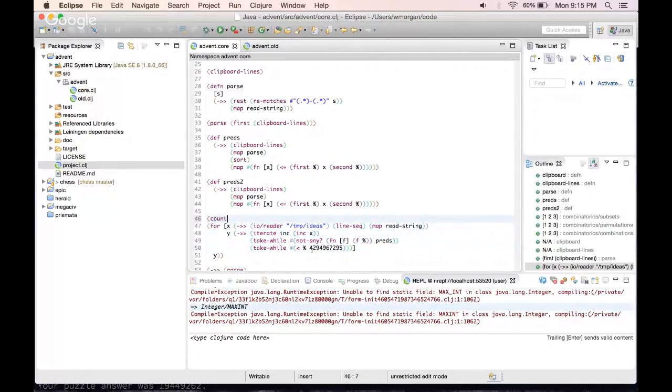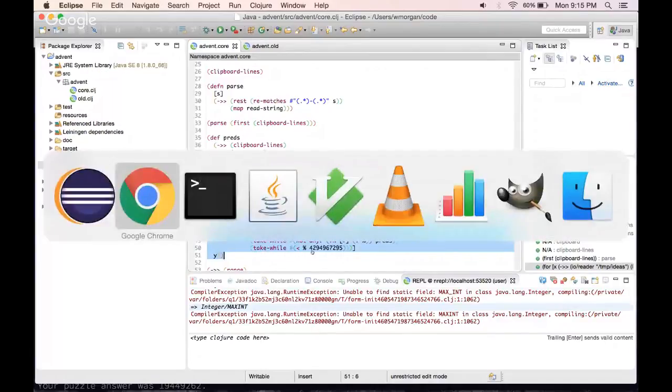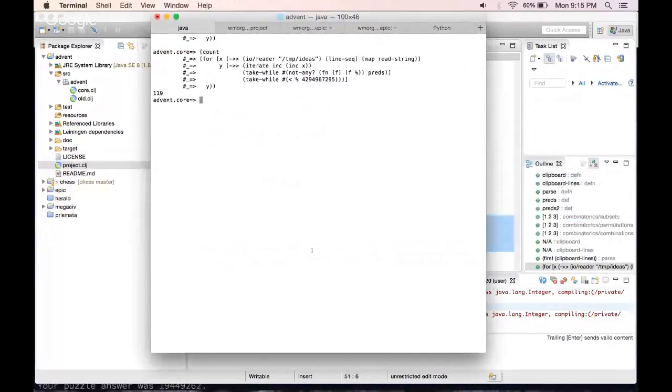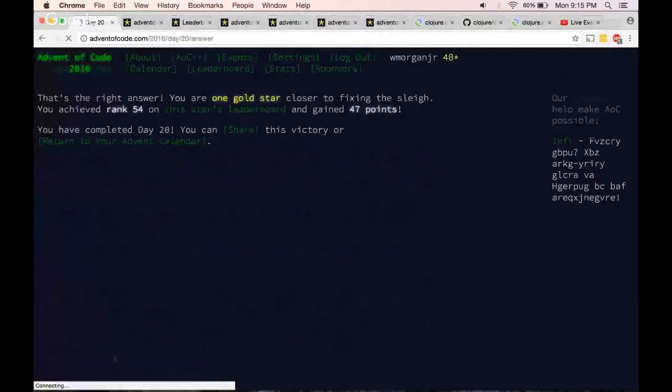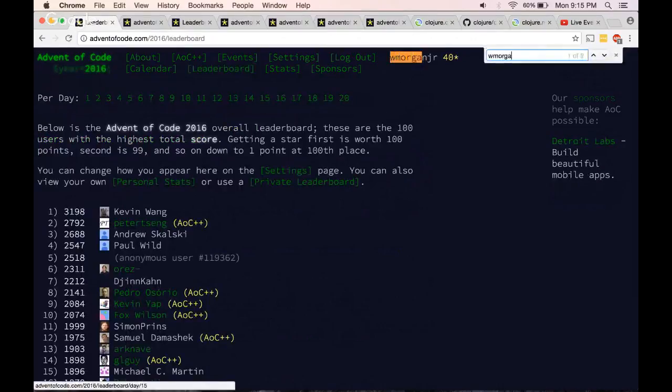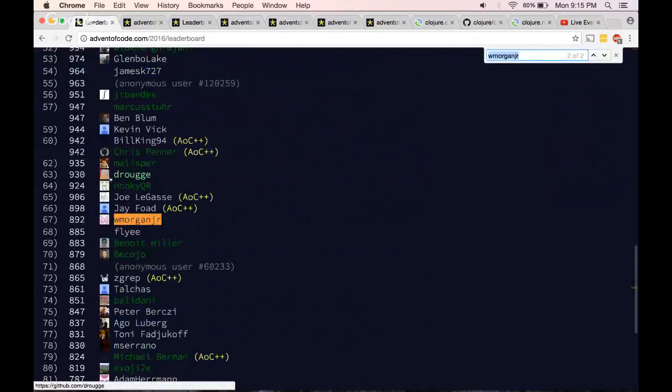Count again. 119. Hey, rank 54. That was pretty good. Okay. Quick day. Let's take a look at the leaderboard, see how we move today. And up to 67. So went up. That's good.